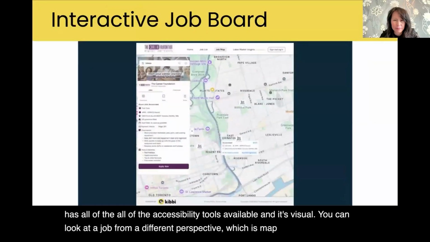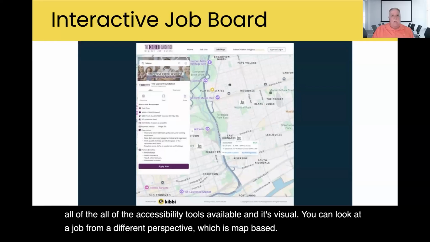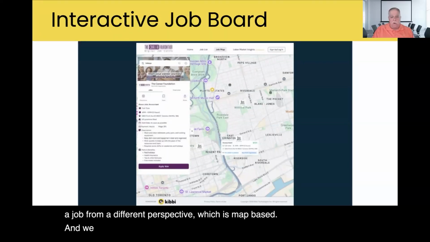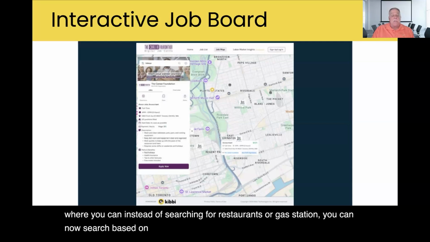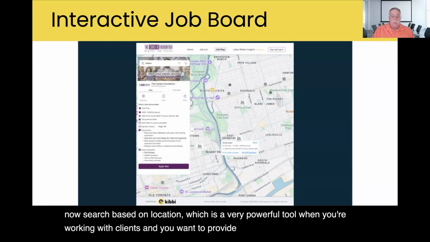And we have an interactive job board, which looks just like Google Maps, where instead of searching for restaurants or a gas station, you can now search jobs based on location, which is a very powerful tool when you're working with clients and you want to provide them with support.